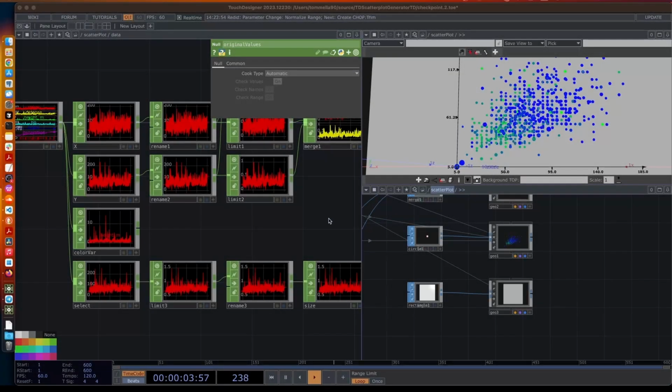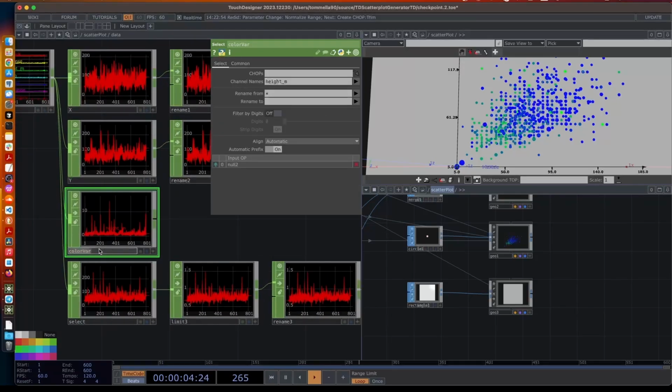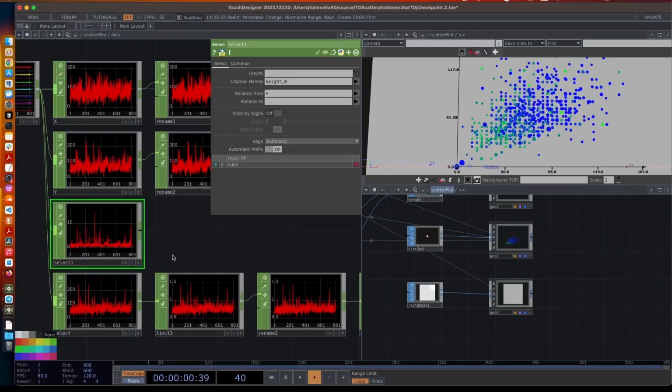So I realized one more thing that I didn't do before, which is that we need also to rename this color over here, this operator, so we can call it back to select, small letter. Yes.